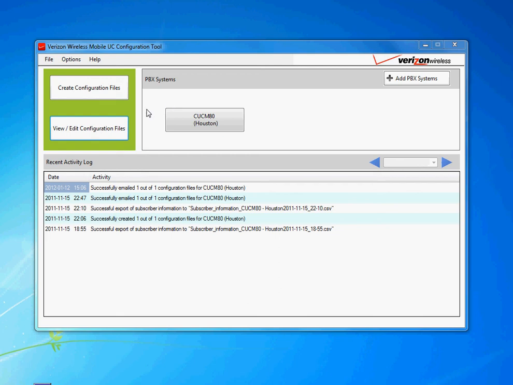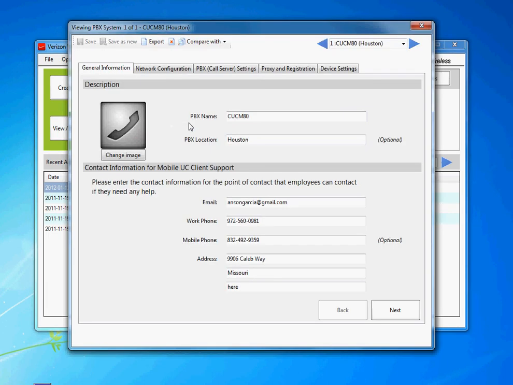So I've already installed the application. It's a regular Windows application. This comes from the Verizon Wireless folks, and I've already installed the Mobile UC or Verizon Wireless Mobile UC client on my Android. So the first thing you do in here is you create a Pbx system. So you see I've created the Pbx system here, and you would just add. Okay, so I'm just going to click on this one. We're going to review the one that I already created here.